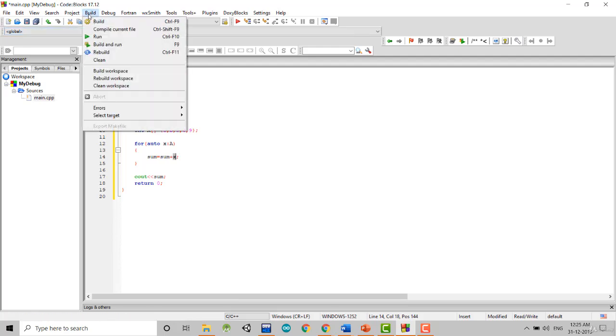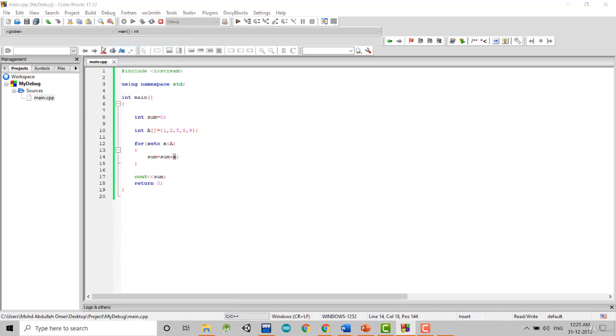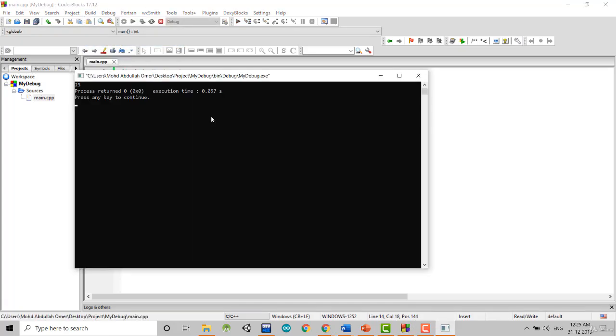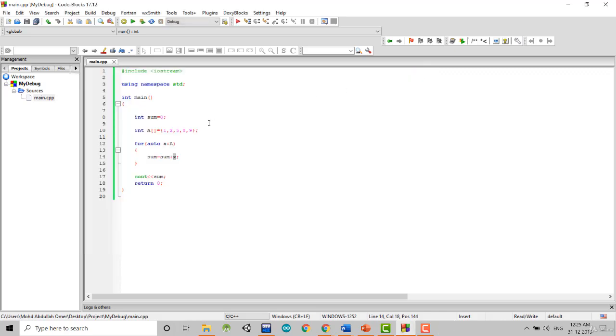Go to build and select build and run. It will compile and build the program and run. I'm getting the result as 25. That is the sum of all these elements in the array, that is 1 plus 2 plus 5 plus 8 plus 9 is 25.